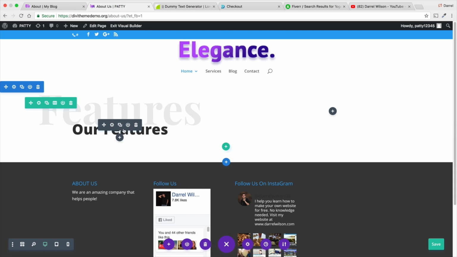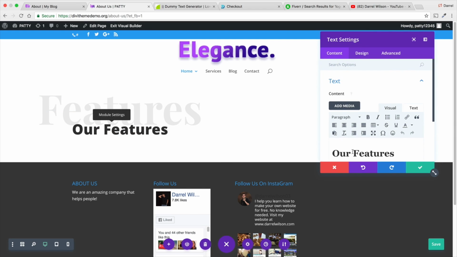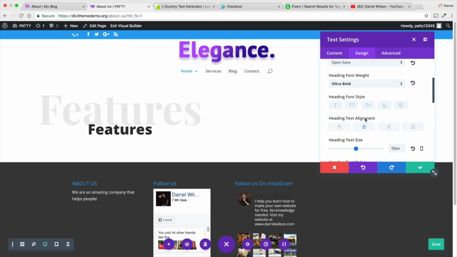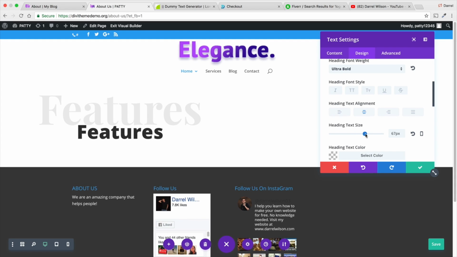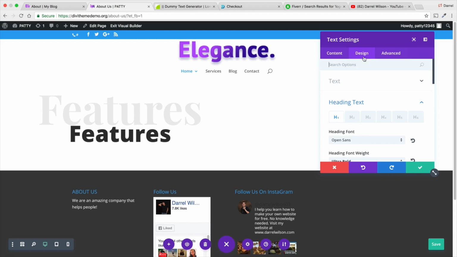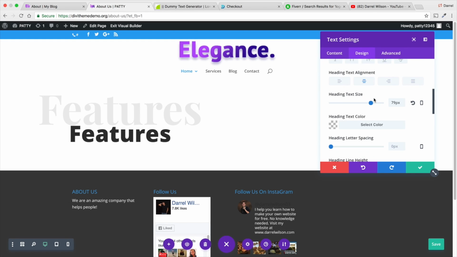Okay, and then this section right here, I just want to put like features. So I'm just gonna put features, and I'm going to make this just a little bit bigger. So this right here was our heading 1, heading text, and then I'm gonna scroll down and add it in like that. And again, I can also add in a little bit of margin to push it up to give it that effect. So I hope you guys know how to do that by now.